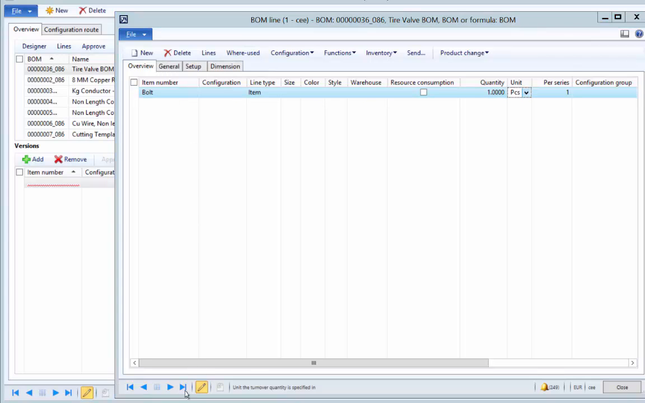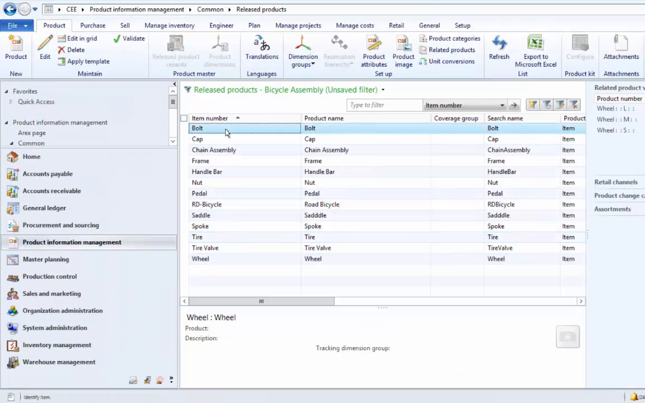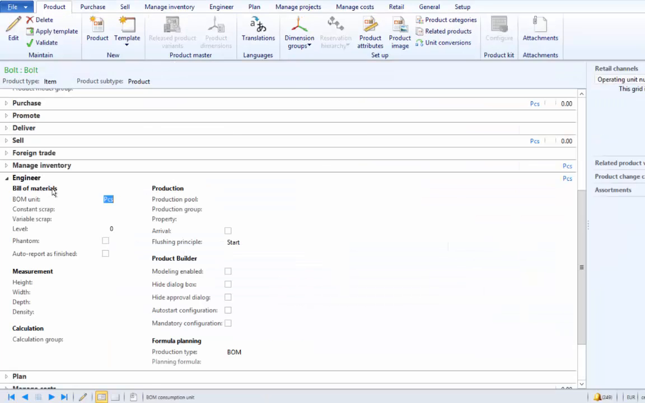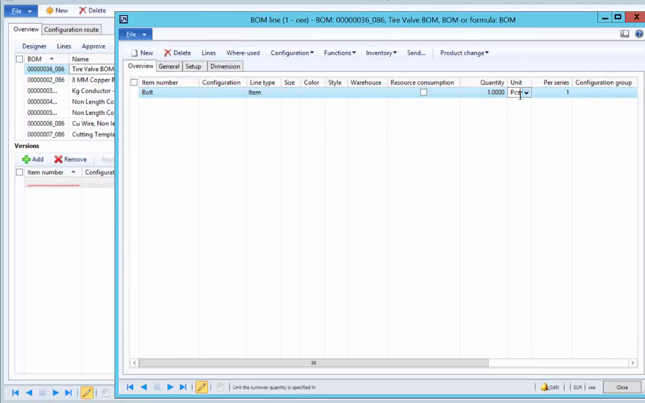If we go to the released product form, here for the bolt item under the Engineer fast tab, we have a BOM unit. Earlier we have learned that we can have a different sales unit, different inventory unit and different purchase unit. Similarly, we can also have a different BOM unit. So we may be keeping stock in a box, but we can consume in pieces. But for now we have sales, purchase, inventory and BOM unit as pieces. Whatever we specify as the BOM unit will get defaulted in the BOM line here. So here the BOM unit will get defaulted, that is a piece in our case.